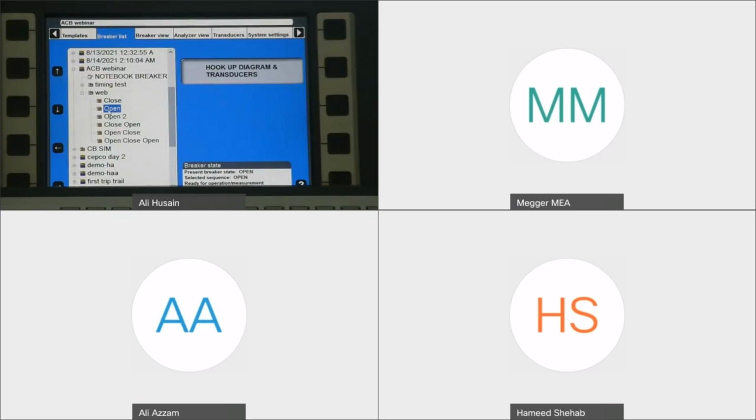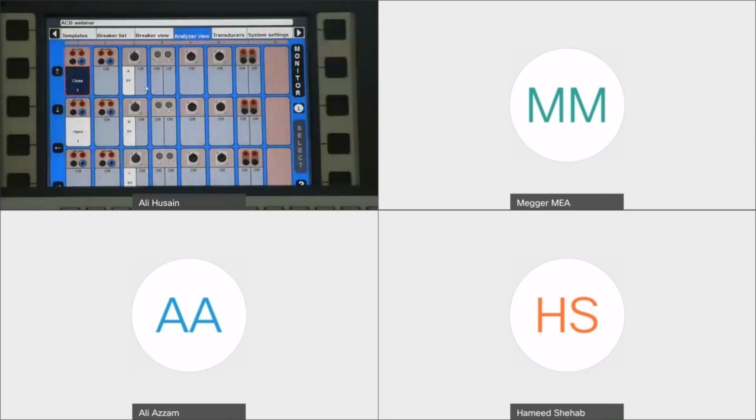To understand the hookup and diagram for that, once I select the open, I can click on the analyzer view, and it will show me which channels from the top panel I should use to do this operation. So it will show me the close. This is where you connect the close and this part of the control. Then for the open, you can select it here. This is where the open is, and then I have the timing channels.